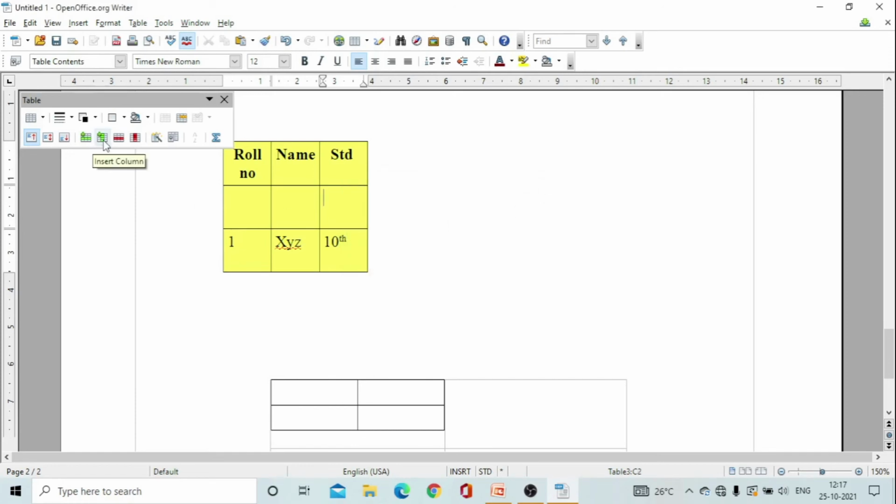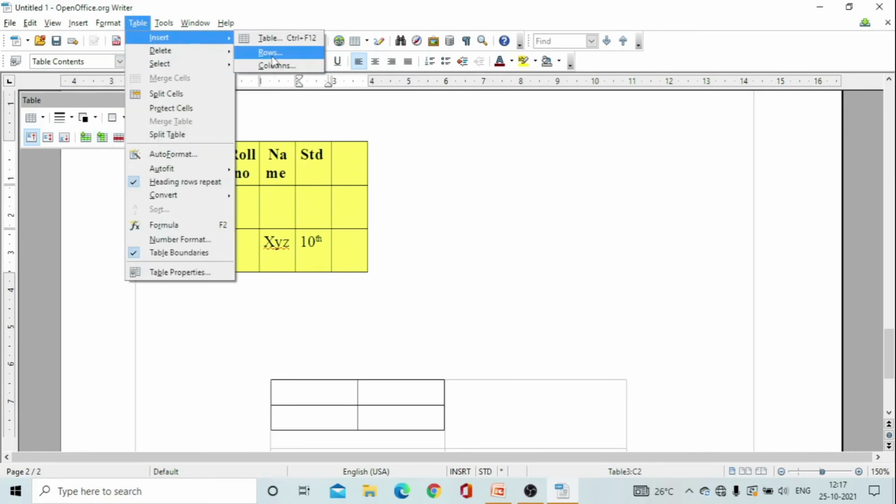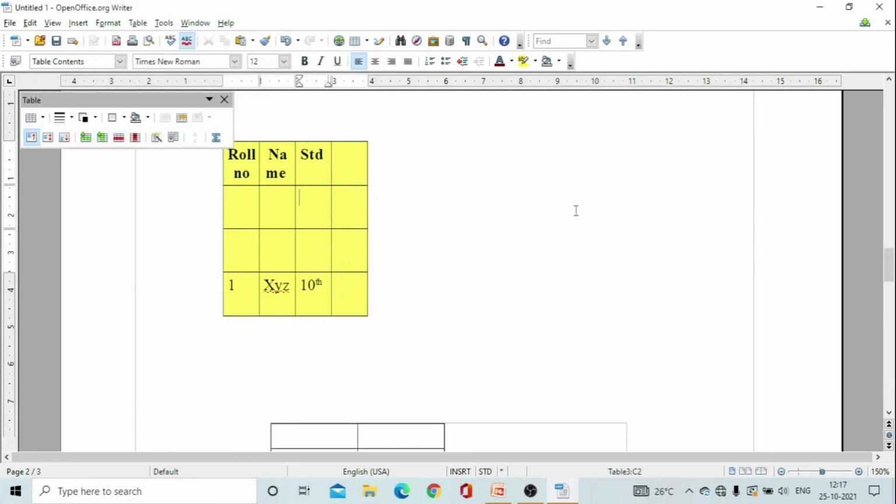Here you can insert column. As you can see, a column is inserted, or you can go in table menu and then you can insert row or column, whatever you want from here, right? So as you can see, we have inserted it. So three of the methods have been done here.